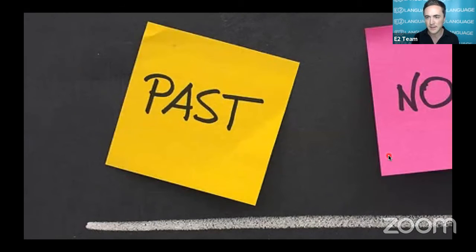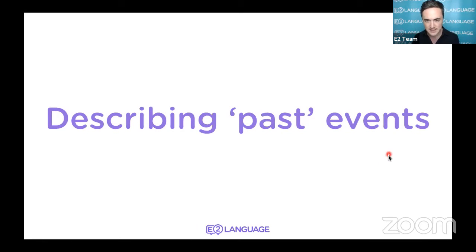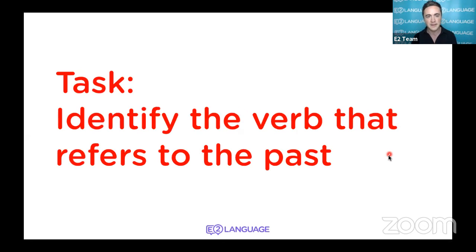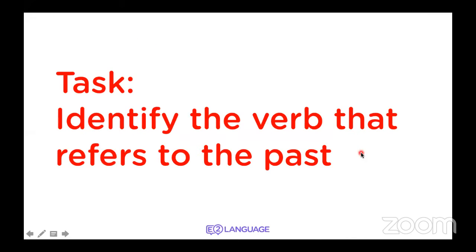Today we're going to focus on past. So let's talk about describing past events, using those verbs to describe things that happened yesterday, a week ago, a million years ago. It doesn't matter. But there are a set of verbs that we use to describe things that happened prior to now. So first things first, let me disappear. Please identify the verb that refers to the past.